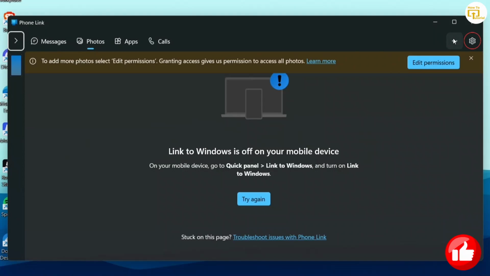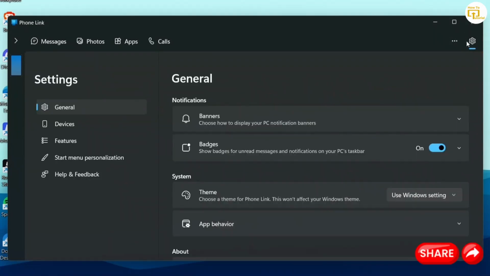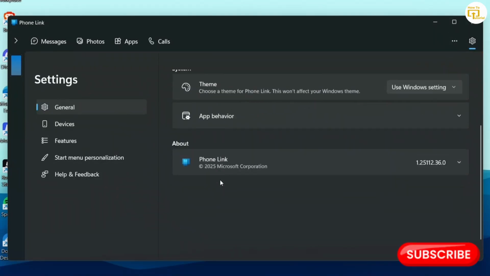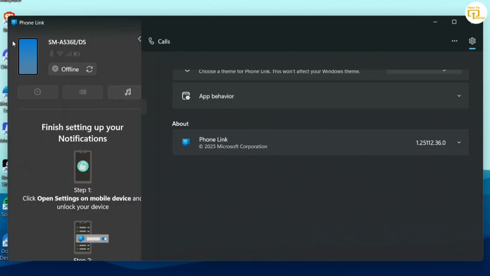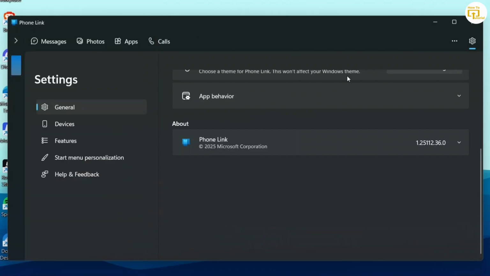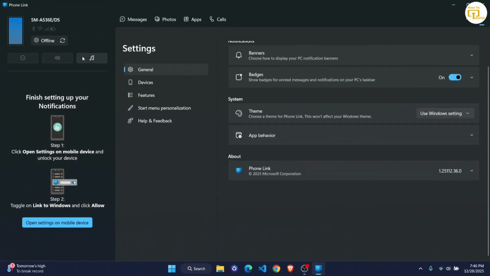Here, all you have to do is first log into your account. I've already done that, so let me just quickly show you how you can do it. On your start menu, right at the start, you'll find your phone, and you are going to have to log in using your Microsoft account. Now, once you have logged into your account, you can easily find your connected phone here.